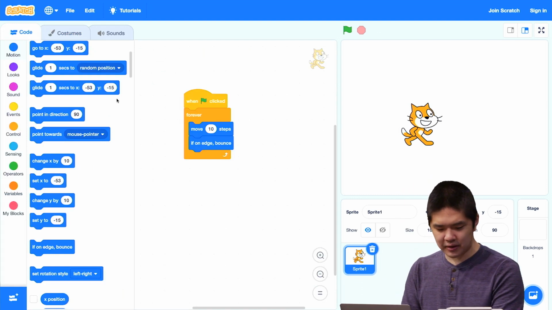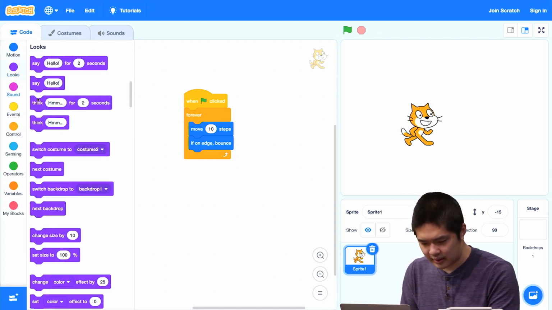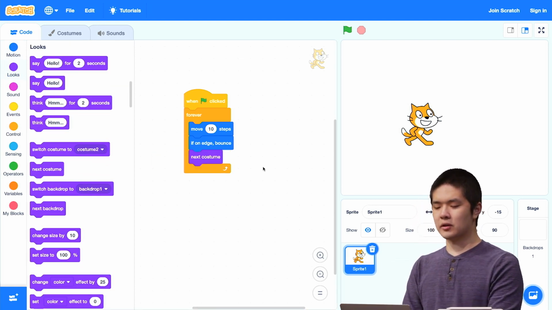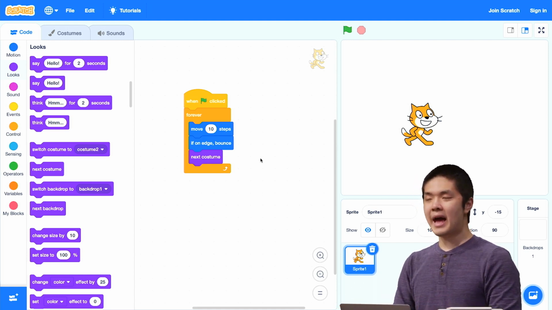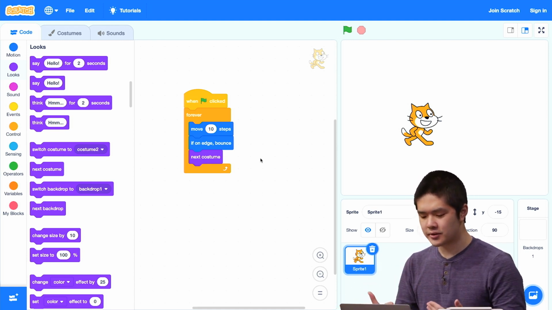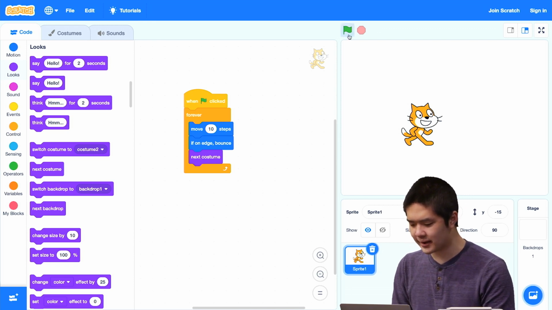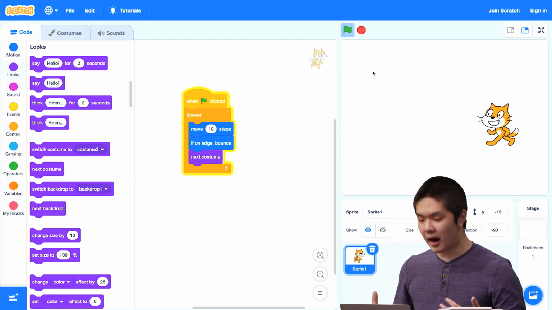And so we can achieve this this way. I'll go into Looks, and I'll just add a next costume block into the forever loop. We're going to move 10 steps. If we're on the edge, we're going to bounce. And then we're going to switch the cat to the next costume. Now watch what happens when I press the green flag. Now, the cat's legs appear to be moving.